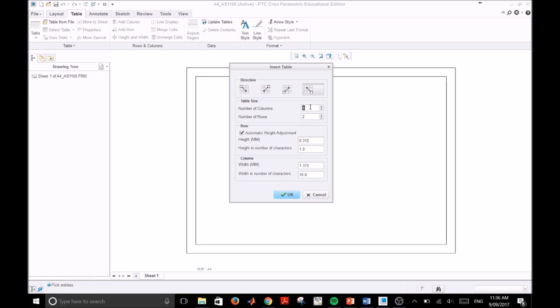Okay, now we can include our number of columns, rows, and column and row height. Now I'm going to make these up, but I suggest that for your purposes, you read Boundary and ensure you have the correct column and row height as per AS1100. So we'll go 5 columns, 2 rows. We want to deselect this automatic height adjustment. We'll make the row height 10 mil and the column width 20 mil.